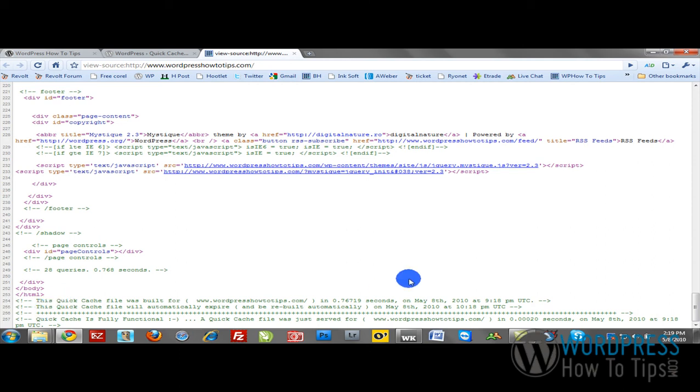It says, this Quick Cache file was built for, and of course it will say your URL, and it will show the time. You want to make sure the very bottom line says Quick Cache is fully functional. That's how you know that the plugin is working properly.